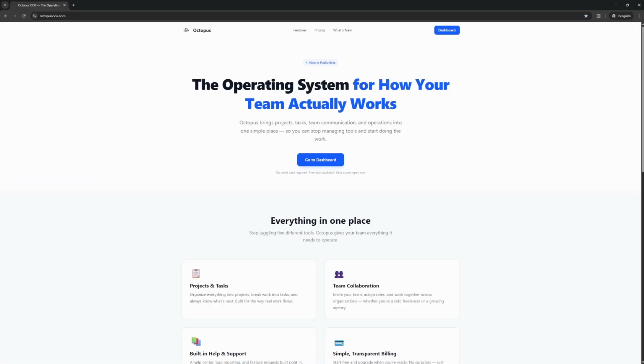That is a quick look at Octopus. Now in public beta, we have got projects, tasks with rich text and nested subtasks, timeline and calendar views, personal task management, team collaboration, risk management, and more on the way. It is free to start, no credit card, no waitlist.